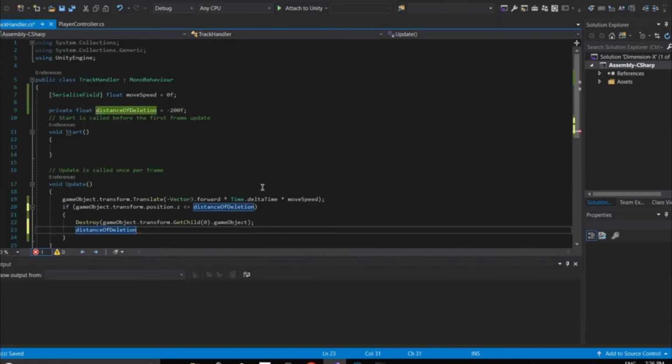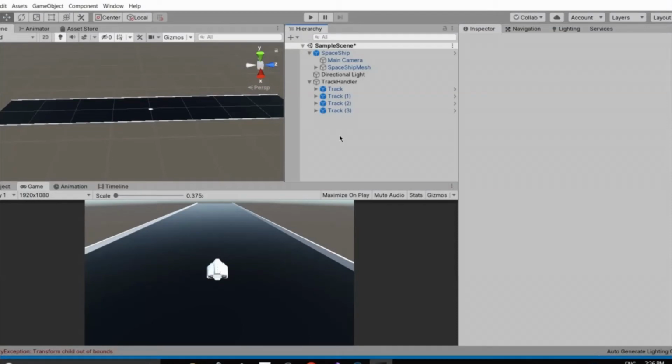So to do that, type in the distance of deletion variable name, and then press an equal to sign over here, and then again type in the distance of deletion and minus 200. If we minus and minus two values, because this is already minus, and if we again add a minus, it is going to add up and add a negative sign, so it will become minus 400, guys. So now if we check that logic, it is going to work fine, guys.